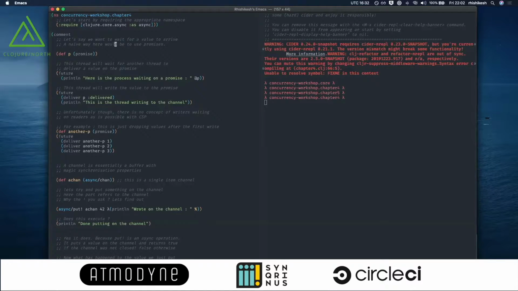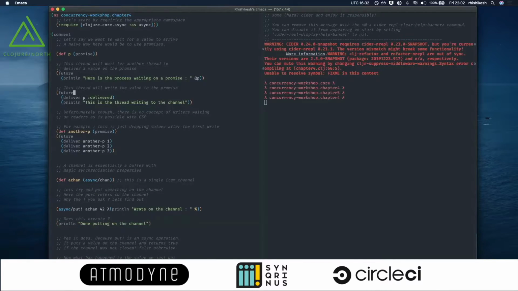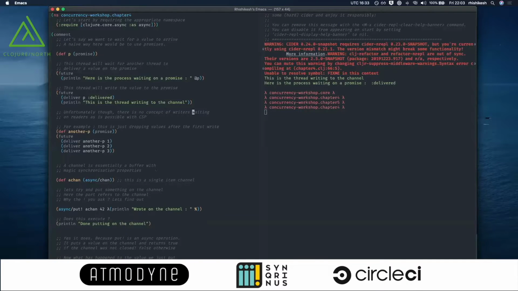Let's say we want to wait for a value to arrive from somewhere, right? Let's say that some thread just wants to wait for something to arrive, and based on the fact that it has arrived, it is safe to go ahead. This could just be a very simple synchronization primitive. So what we would do is probably use something like a promise. Let's say I've created this promise. Now this is the process that is waiting on it, and this is the process that is going to deliver the results. Pretty simple.